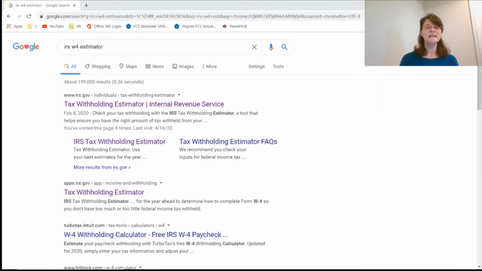So we're going to go to the irs.gov website. As you can see, I have just Googled IRS W-4 Estimator. This is a great new app that they created for the year 2020, and I will show you how to use it. You always want to make sure you're actually going to the irs.gov website.